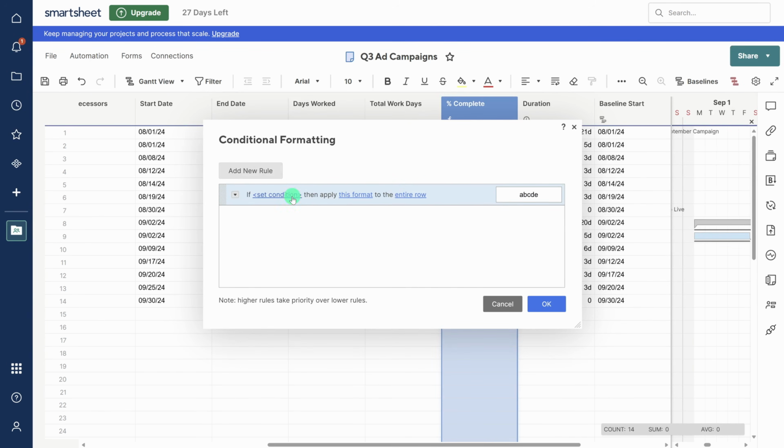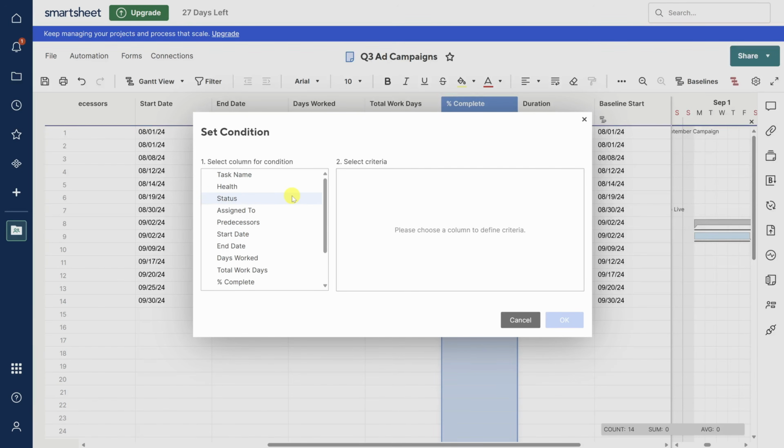Click on Set Condition to change the condition. The condition should highlight incomplete tasks that are past due. Click on Status and then Completed, and check the box that says Apply Format when condition is not met. So the total condition is status is not completed, and click OK.